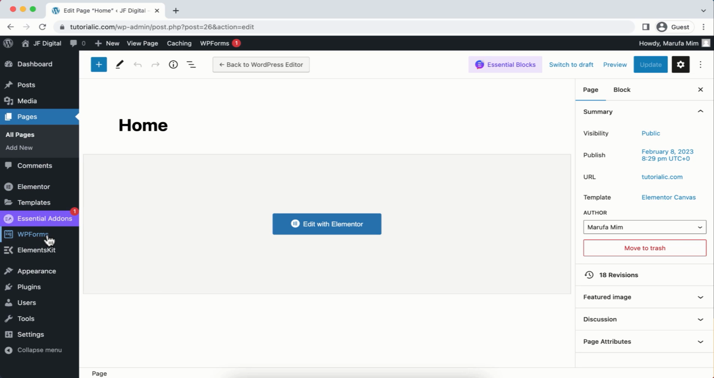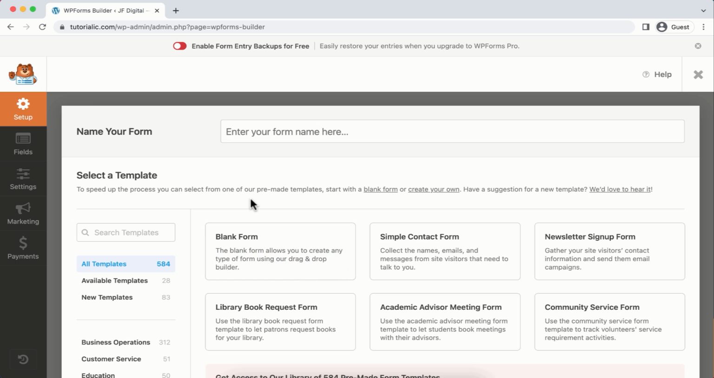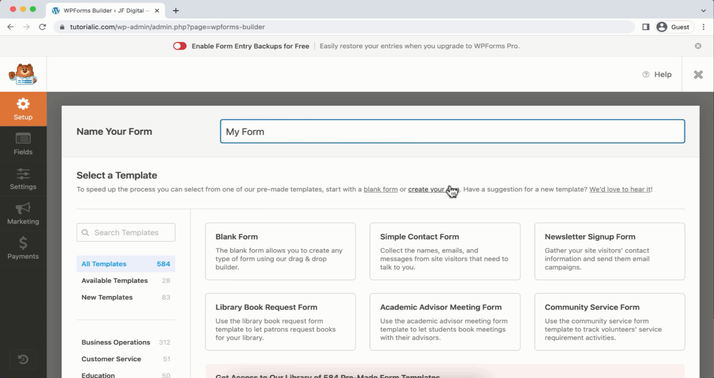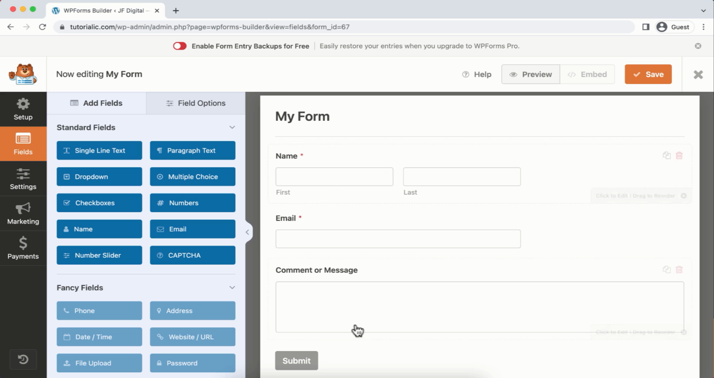Here we can see the WP Forms. So I'm clicking here on add new. So now I'm naming my form "my form". And here we can see simple contact form. So I will be using this template. So click here. So here we can see our form.